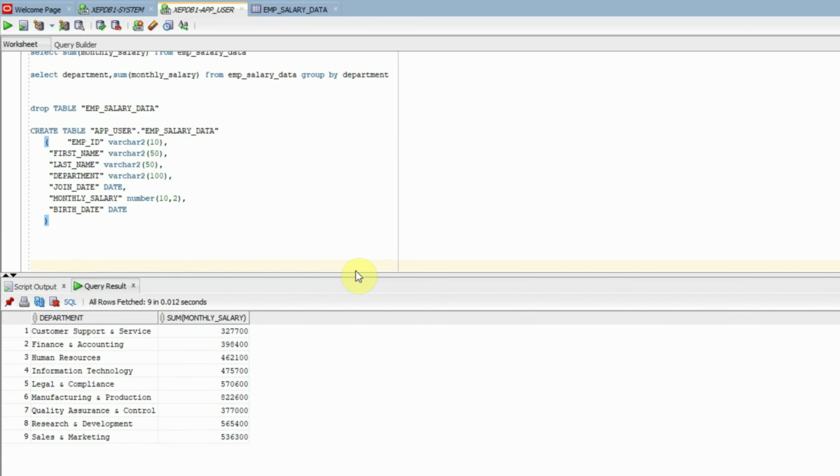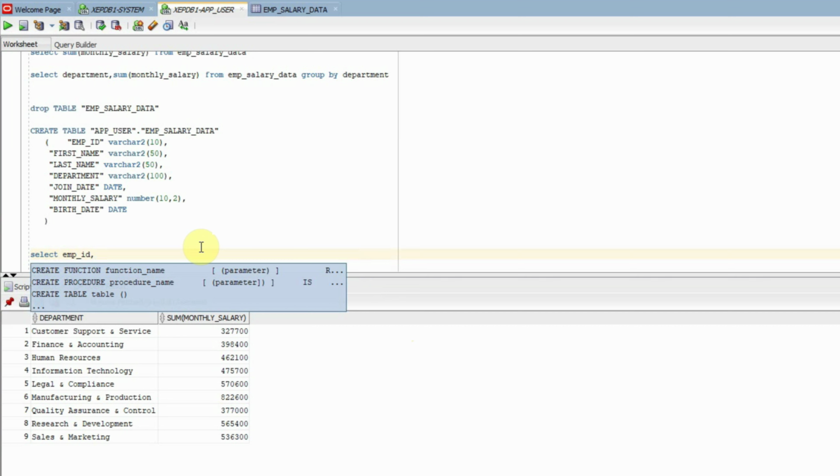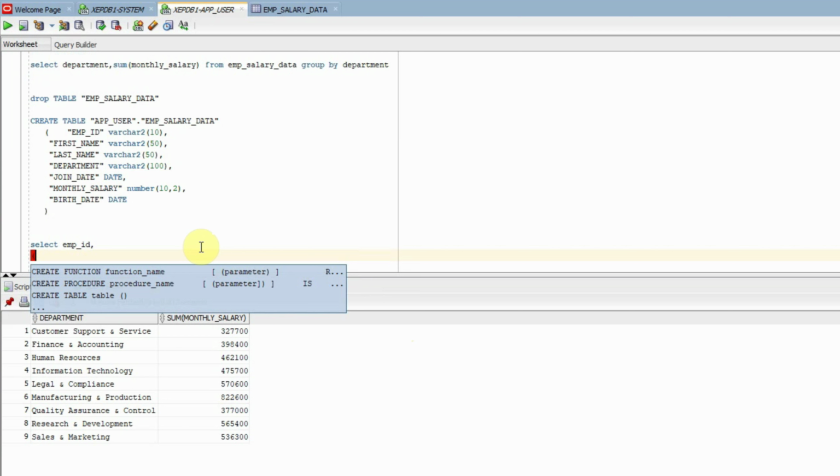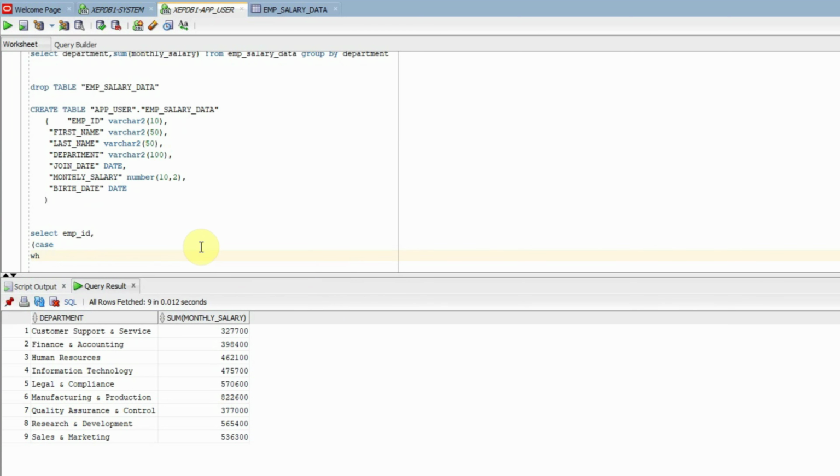So this is going to be a simple query. How are we going to identify which particular employee is from which group? Using this select query: select employee ID, comma, we have to start a case structure in SQL, that is case when monthly_salary is greater than or equal to $10,000, then it will be categorized as, say, HPE, that is highly paid employee.